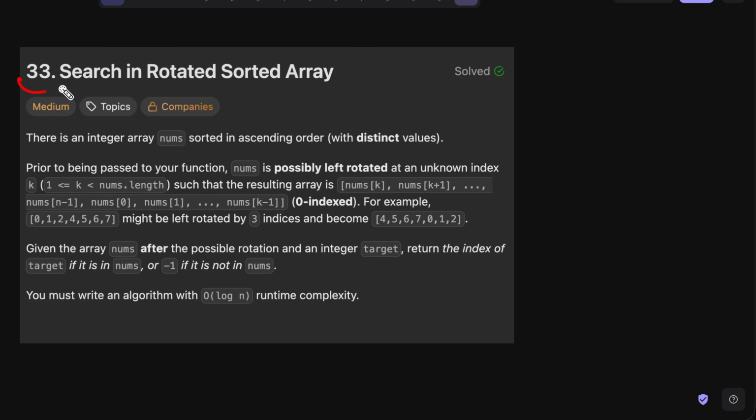So today we have Leetcode 33, that is search in a rotated sorted array. This problem can greatly help you to understand what is modified binary search algorithm. So in this problem, we have been given a nums array that is going to be rotated in some way, and then we have to find the given target in that nums array.